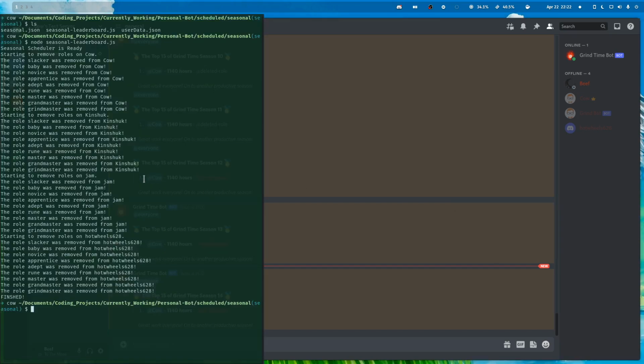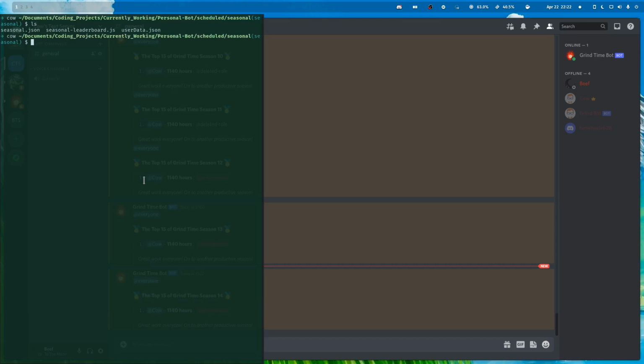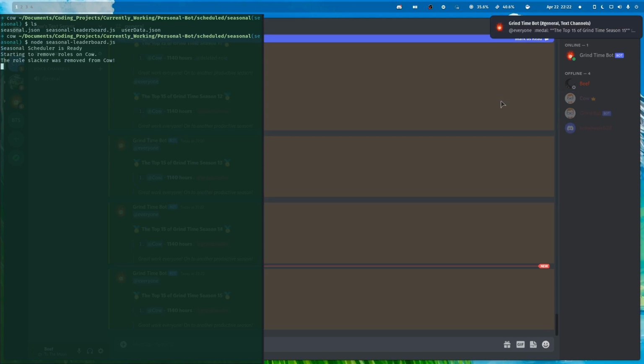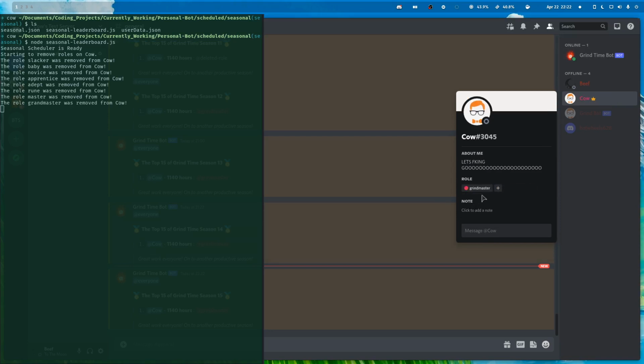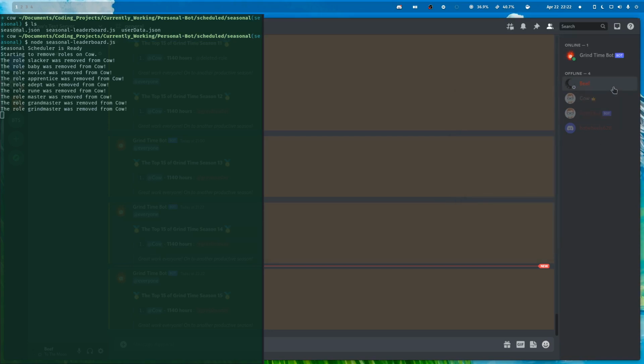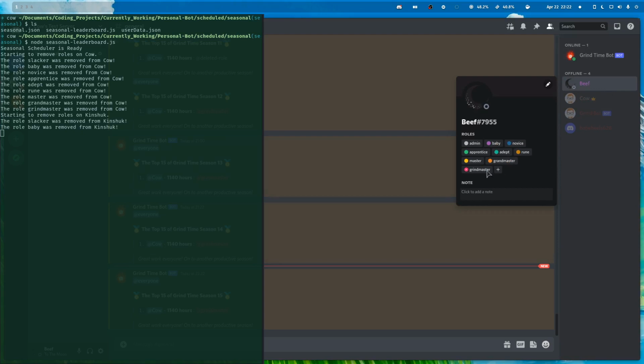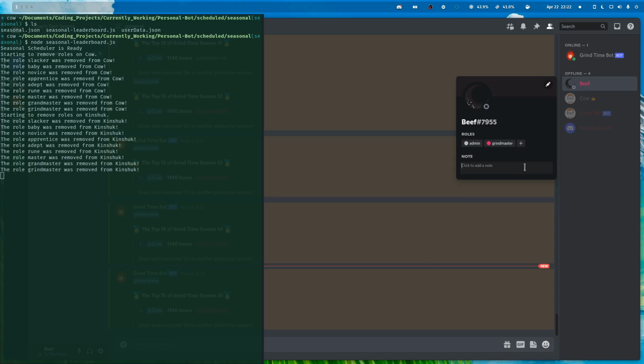So let's take a look at this. I kind of did a test one already, but I want you to take a look at the colors of these guys over here. So let's run the script. Right now it's running and is currently getting rid of all of these roles. Starting with cow here, getting rid of that, and then I think it's gonna go to beef, and yeah, it's just slowly going through all of these, automating everything.